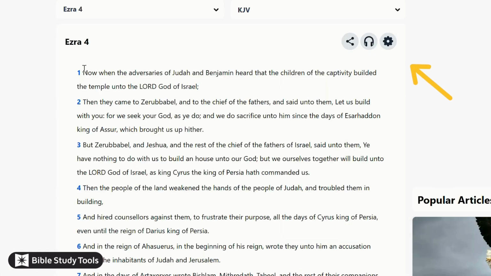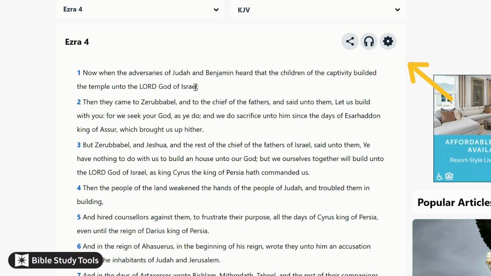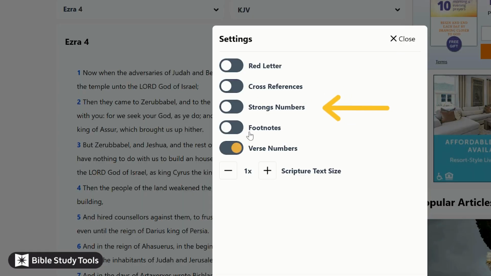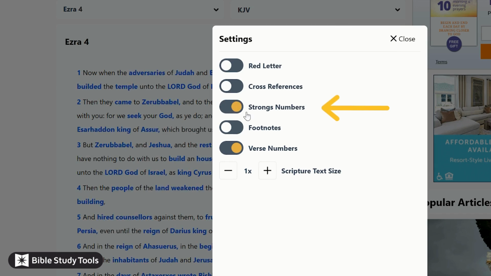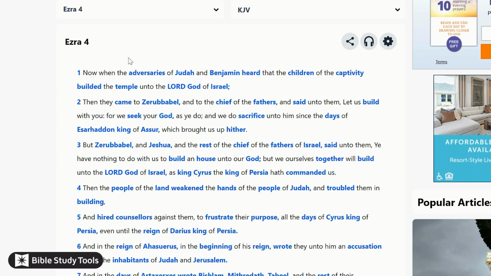And then from here, you can see in the top right corner, the little gear, the settings button. We're going to click that and toggle Strong's Concordance on. And you use the same process for any of the other concordances you'd like to look at. And now all of the words that are included in the concordance are highlighted in blue.